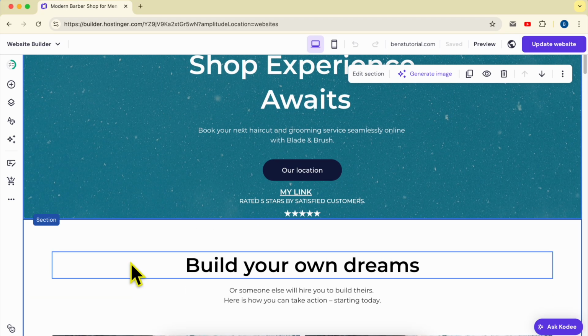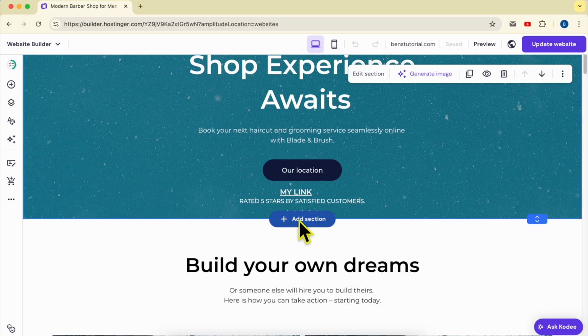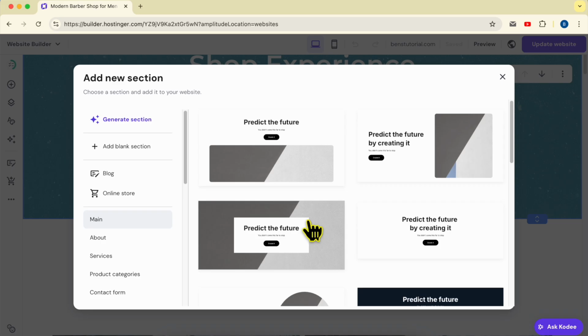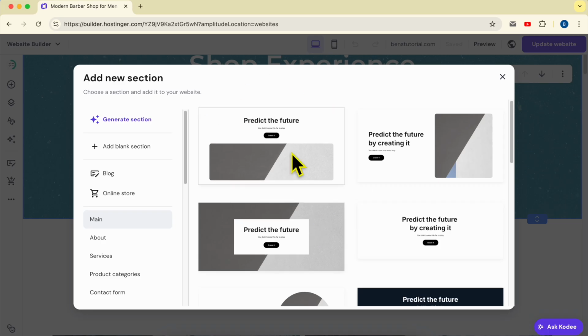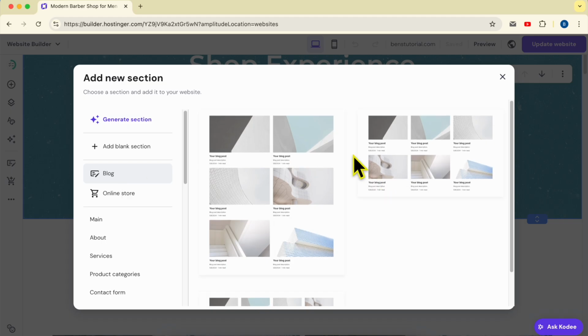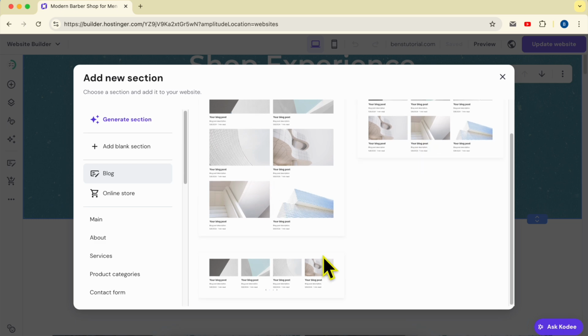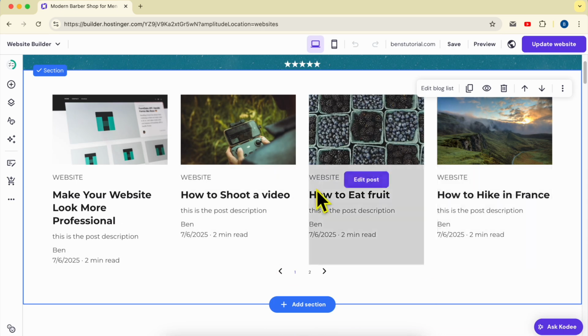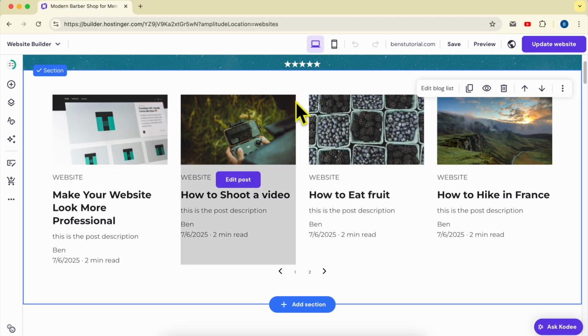Just hover between two sections in order to see this button called add section. Click on it. This new window pops up. Here select blog from this menu. These are the blog section templates that you can choose from. Let's select this third one. After clicking on it, it will be automatically added between your two sections.